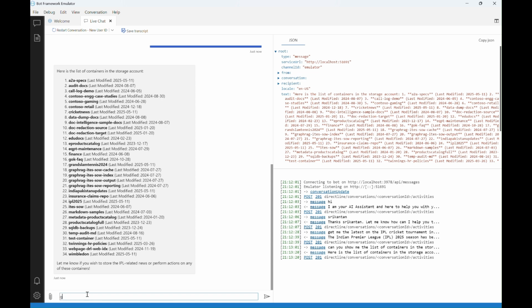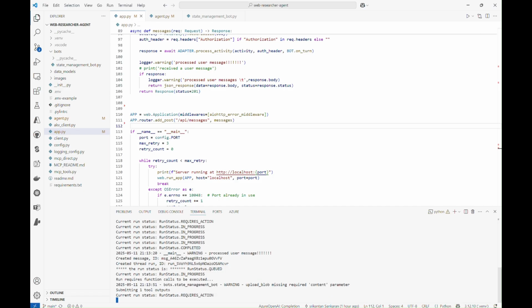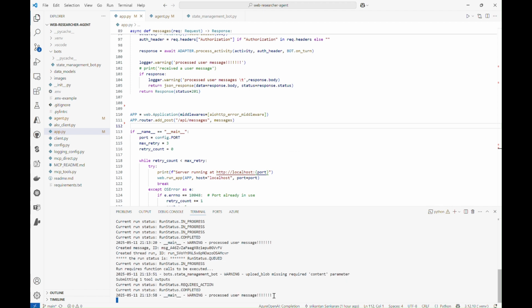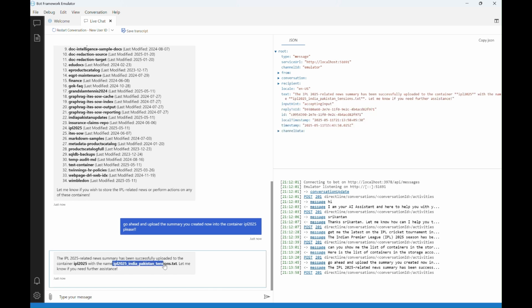Okay, so now go ahead and upload the summary you created into the container IPL 2025. Let me just view how it's proceeding. It's still happening right now, and I think it should be back momentarily. Yeah, very good. It has uploaded into this particular location. This is the file name that was created.